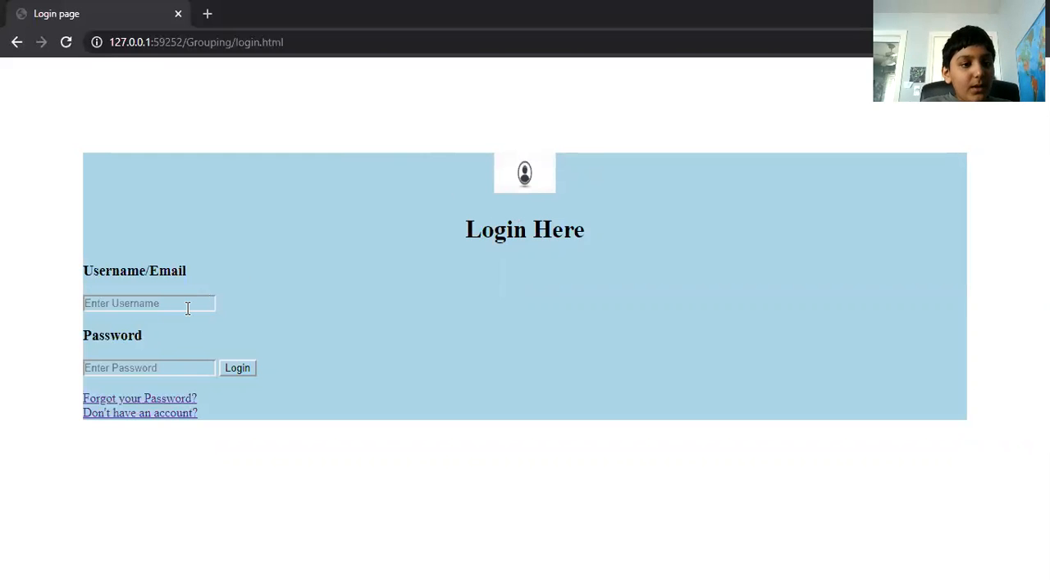Now, there's a username slash email, right? So then I put, okay, example at gmail.com, and then password, I put a random password, and then I log in, right? And then once I log in, it doesn't take me anywhere, right?